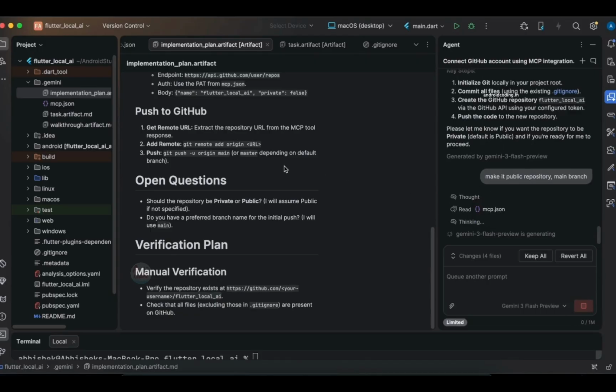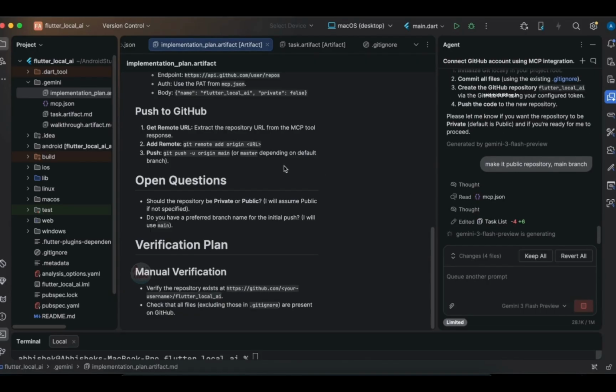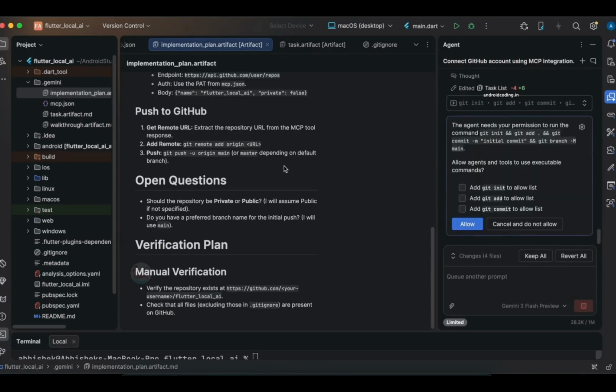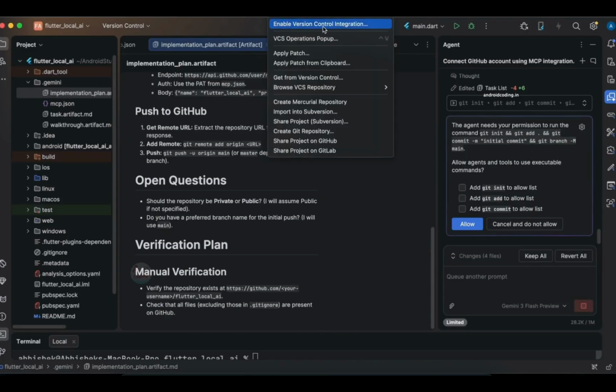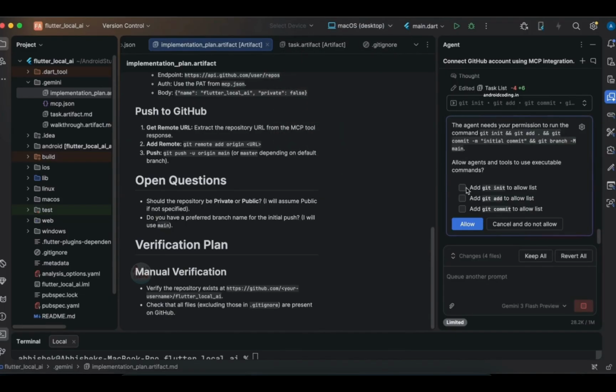Again, it is thinking. So everything it is documenting before implementing. Okay, you can go through the implementation plan. The agent needs your permission to run the command in it. See, still our local git is not initialized. Yes, I'll be giving the permission for init, git add and git commit.